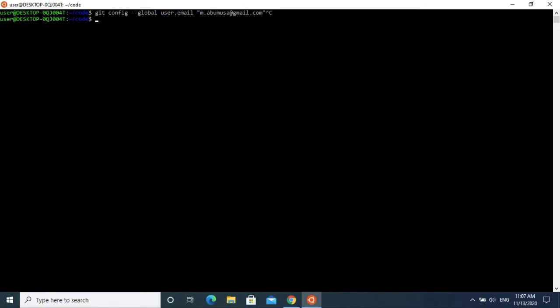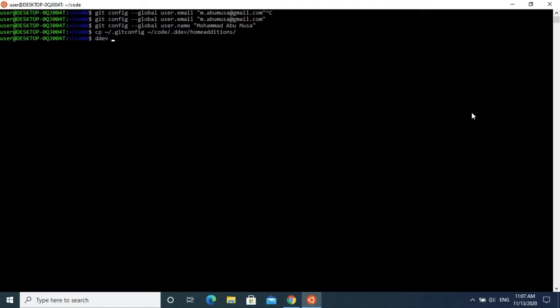Now we need to do a one-time configuration for the git variables. I need to configure my user email and my username. This can be done using the command git config --global user.email, and you fill in your email. This will be showing on GitHub. The other command is for user.name, and you fill in your name. After that, you need to make a copy of a file called .gitconfig and copy it inside .ddev/homeadditions. Once that file is copied, you need to restart your DDEV, or you can do this step before you start the DDEV machine.